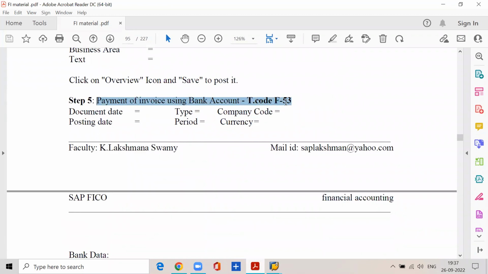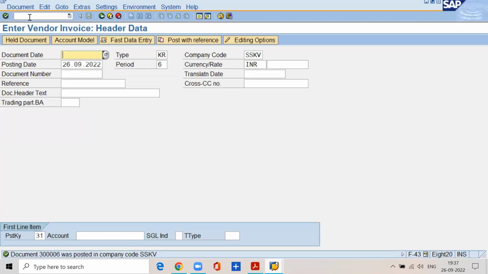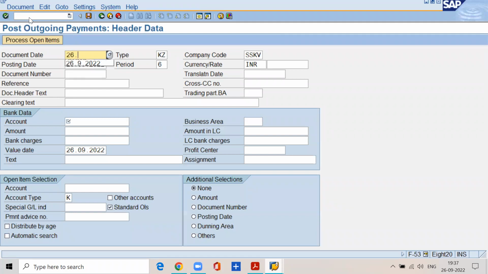Payment of invoice using bank account. F-50, same transaction. Document date is 26/9/2022. Type is KZ. Company code SSKV. Posting date 26/9/2022. Period 6. Currency INR.